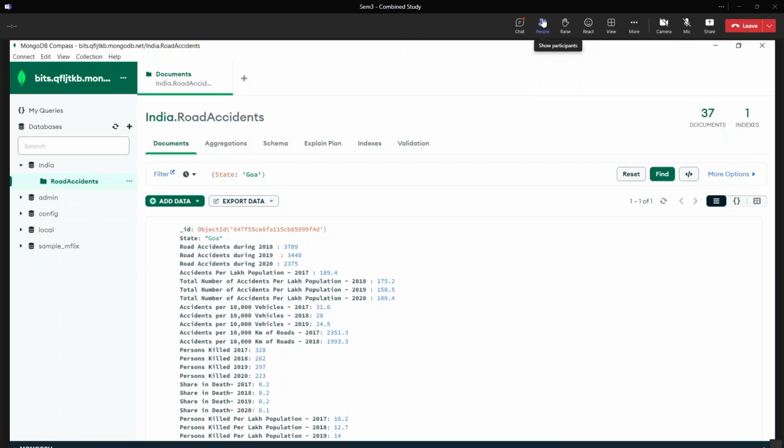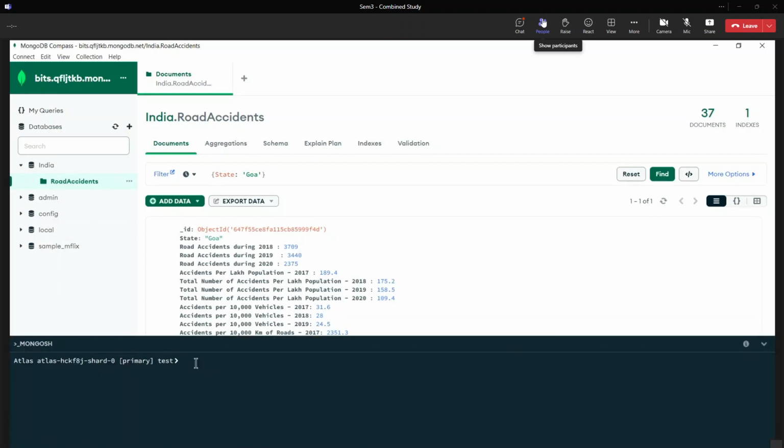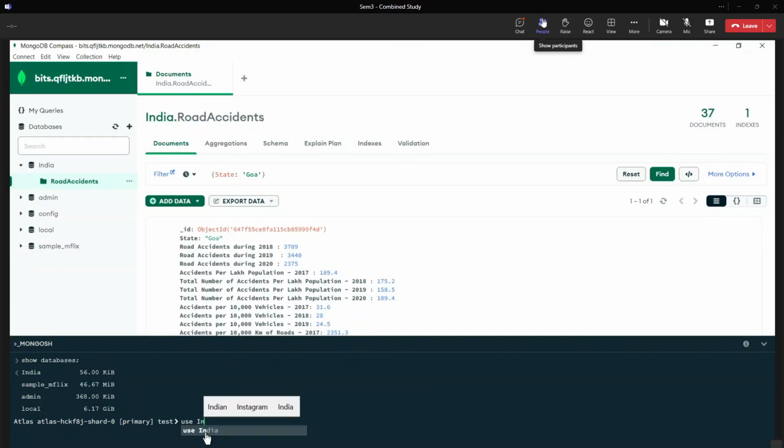I prefer another way, a shell actually. This is called Mongosh, okay. It's like our Unix or command prompt shell. So you can say show databases, okay. It will show whatever databases we currently have in this connection. The one which I have created is called India, right? So you simply say use India. So now the India database is in use, okay, and then I will start querying.